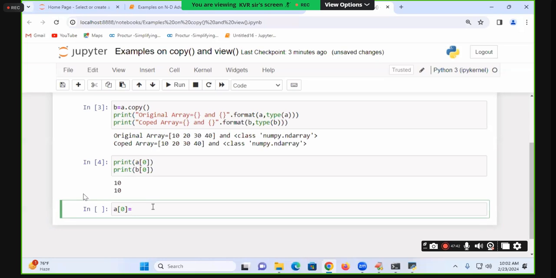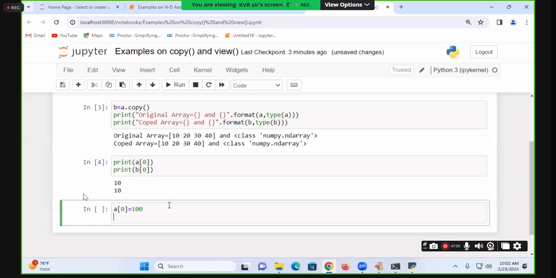Mutable or immutable? Mutable. Now I am taking A as 100. Which one am I modifying? A, I am modifying. And now you print it. Modified original array.